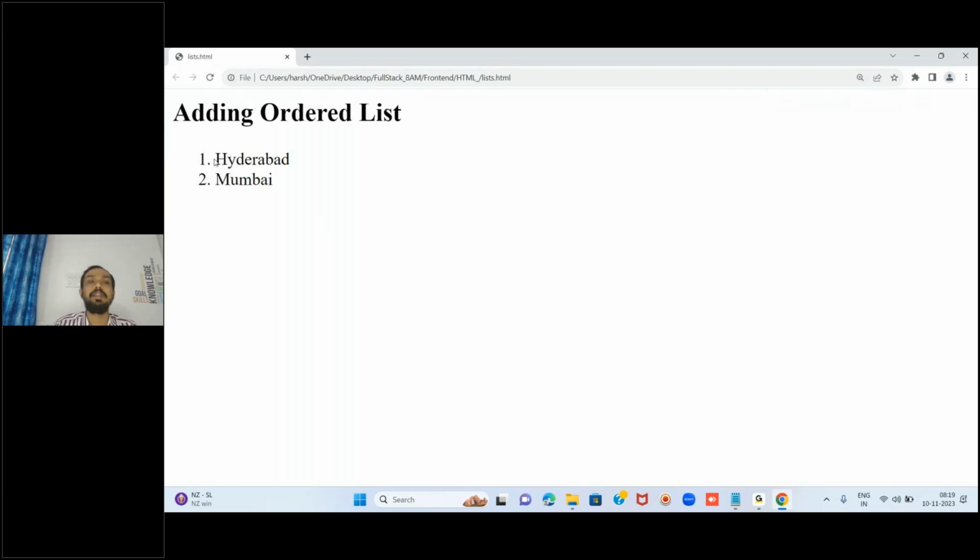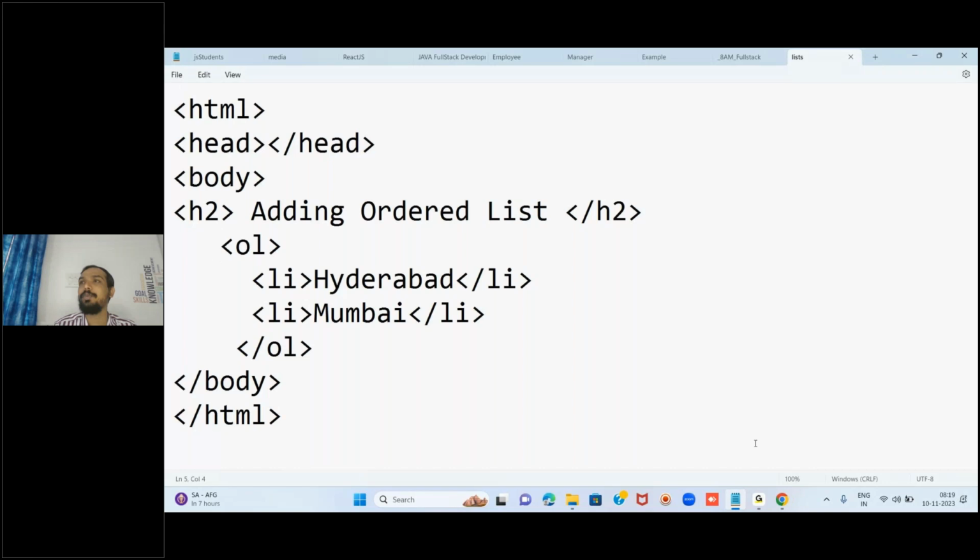Here for Hyderabad it is showing one, for Mumbai it is showing two, right? Nowhere did I mention one, nowhere did I mention two. In my code I mentioned only Hyderabad and Mumbai. I did not write the numbers one, two, and so on. That is called list items. Clear? If you want to write them as paragraphs, open P, close P, again open P, close P, and there you have to write one dot yourself. We want to represent them as a list of items, so we have to write like this.